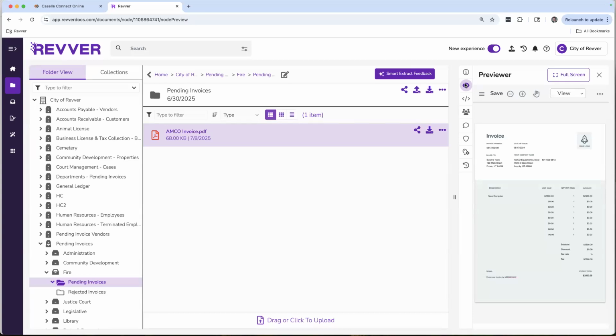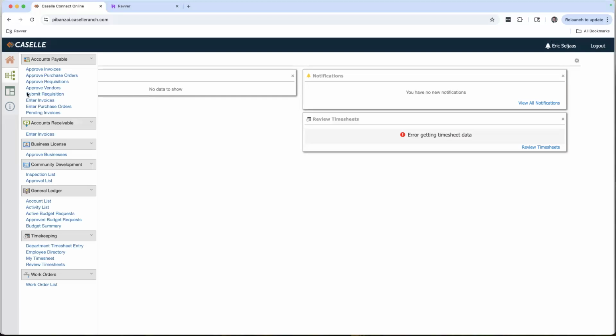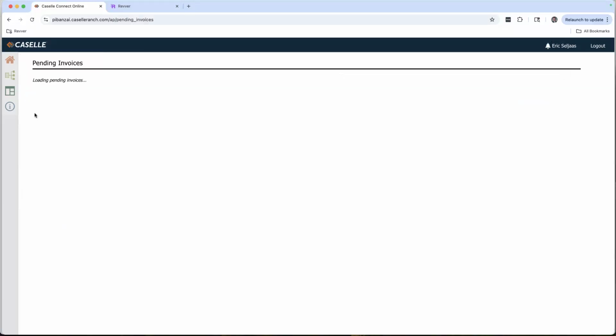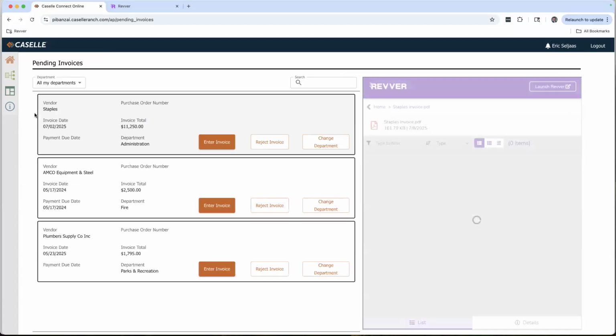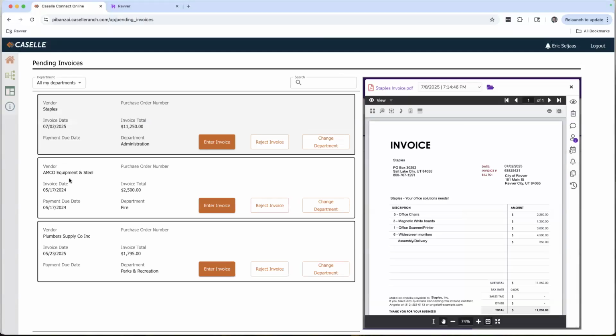Now, this triggered and told Caselle that we've got another invoice ready to go in the pending screen. So if I come back over here into Caselle, let's go to my pending invoices. If you'll remember, I had 2 invoices there to begin with. Those came in through the email import. And I should now have a third invoice that came in through the drag and drop. So you can see my Staples. Here's my new one for AMCO. You can see it was for the fire department. And it's got all the relevant information that it pulled off of that invoice.